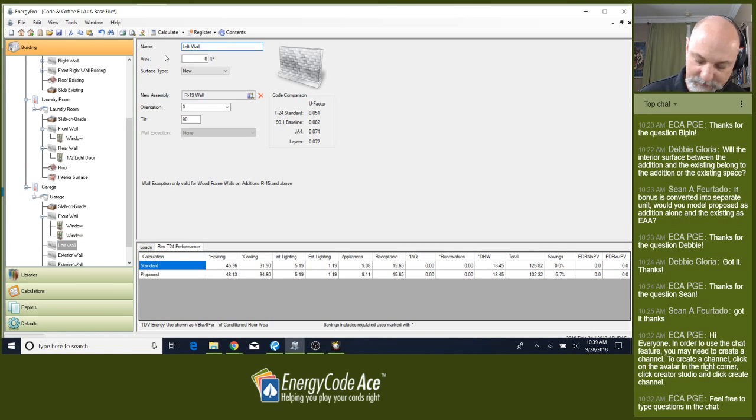Left wall, we know it was 314. Add 90 to that is, oops, I hit the wrong button. 44 degrees for my left wall. The area of my left wall is 264 square feet. We're going to say that that is a garage wall with 0 insulation in there. Just verifying that. It has 2 doors. I'm going to add 2 doors. The first door is 120 feet.